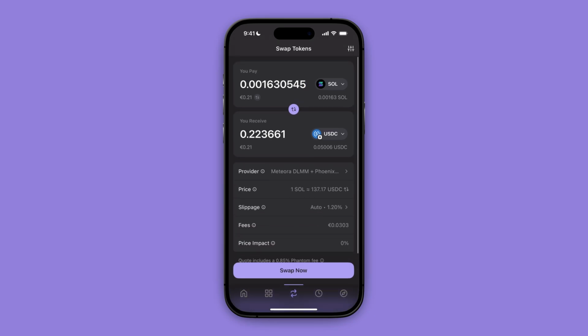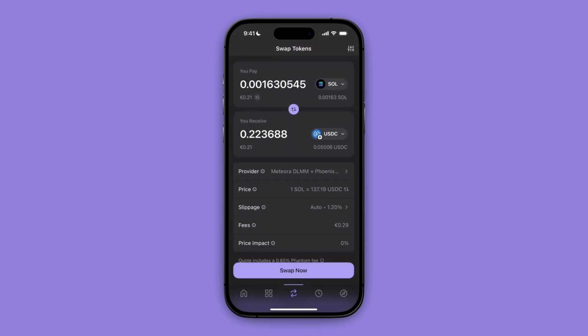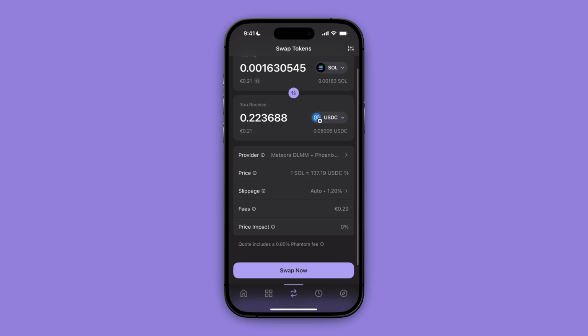You can also select the provider in here. So this will determine how much fees you will be paying. So this one is via Phoenix and OKX, and the one down below is via Jupiter. So go ahead and select the one that suits your preferences best. You will also see the slippages and the fees.